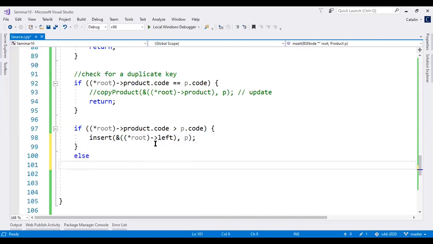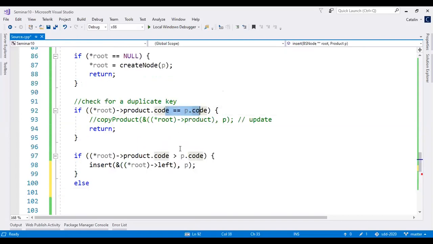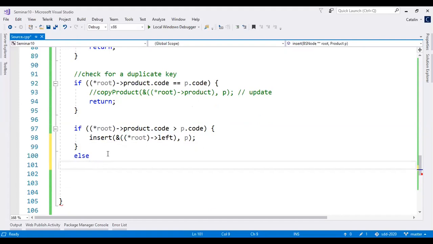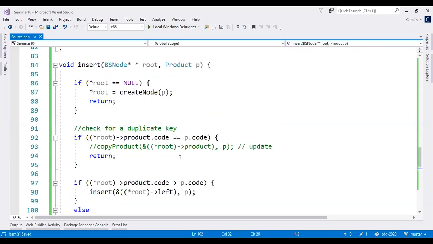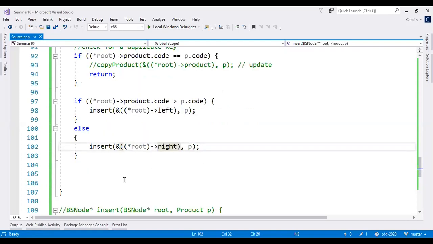Else at this point means it's not equal, it's not less than, which means it's greater. We already checked for equality. So the p.code value is greater than this one here. So in this case, we continue on the right side. So I will just copy paste this one here. And here it's right. Okay, so this is how you insert into a binary search tree using this approach.